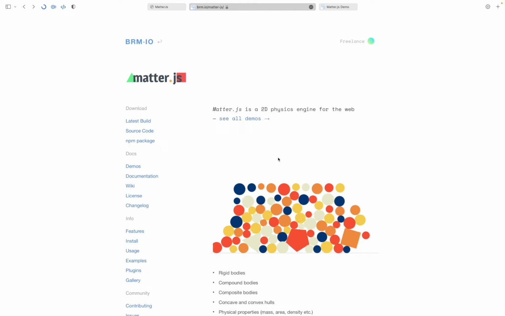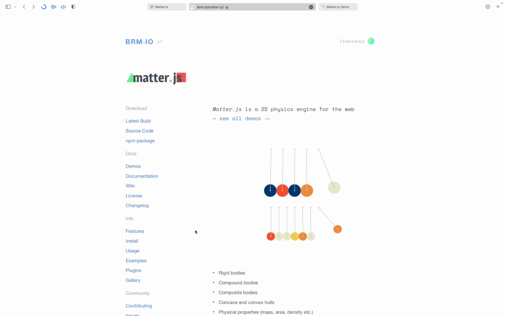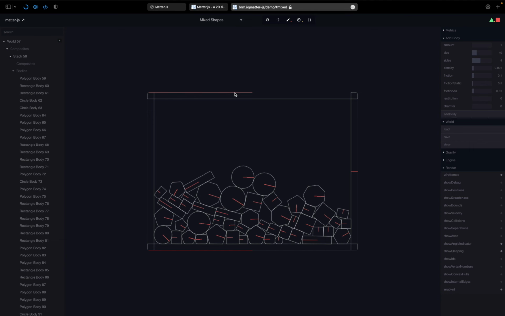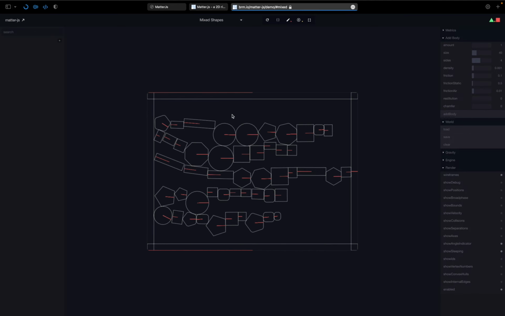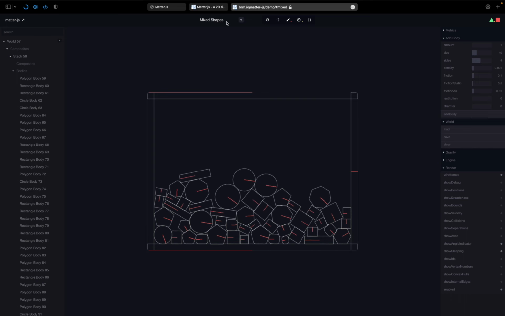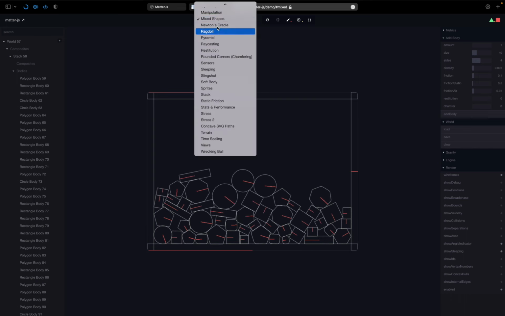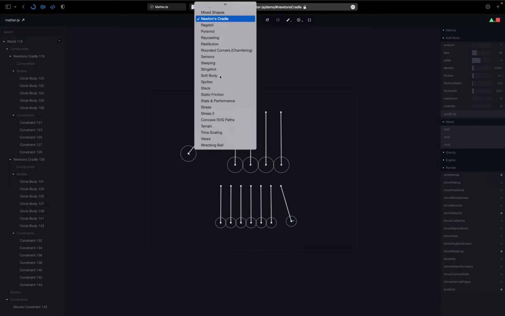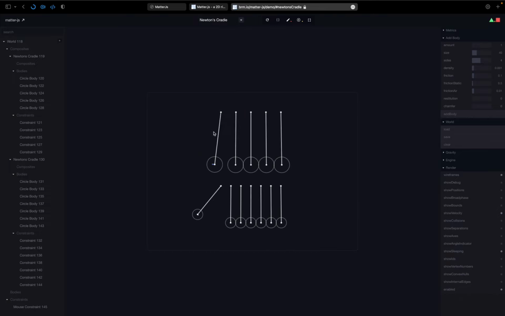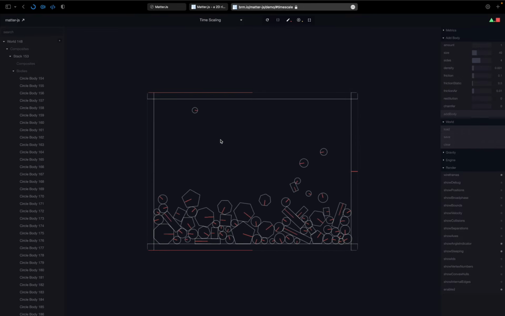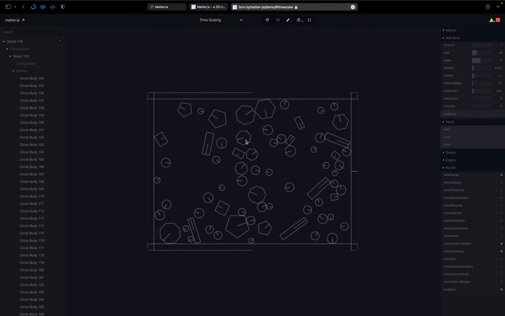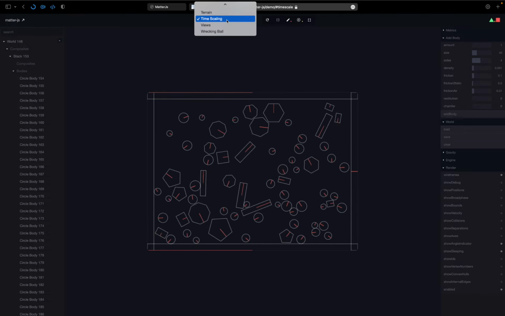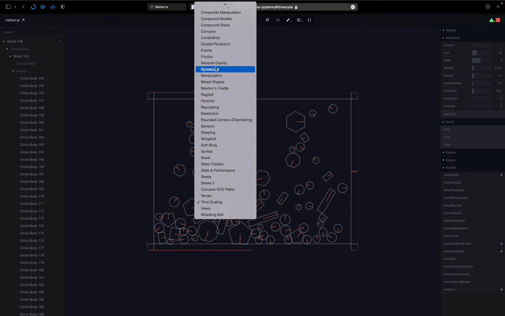Even with all of the things that we looked at, we barely scratched the surface of what it can do. If you click see all demos, there are a lot of different demonstrations. For example, this one is just different shapes colliding with each other. You can have a Newton's cradle, where you can see that it bounces and the physical collisions are basically perfect. You can have time scaling. This is a really cool one where the time slows down and then speeds back up again, and then it slows down and speeds back up. So you can have all sorts of different stuff, right?